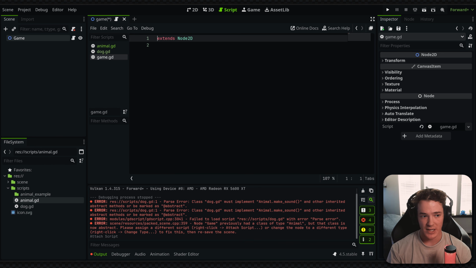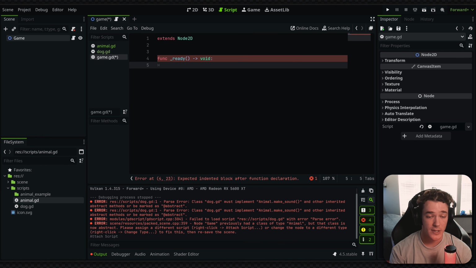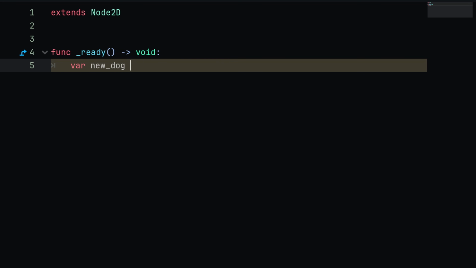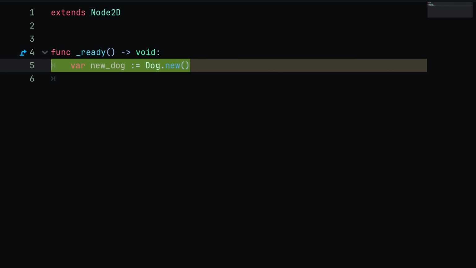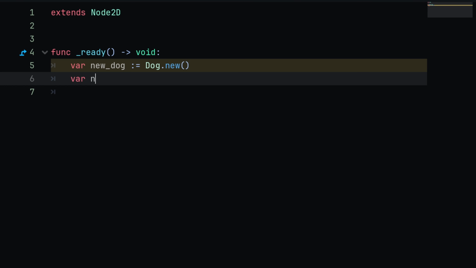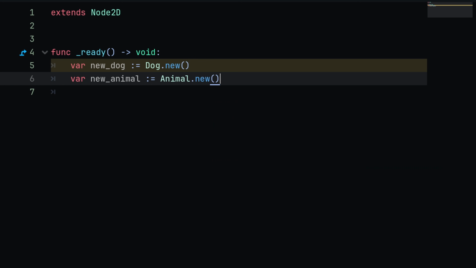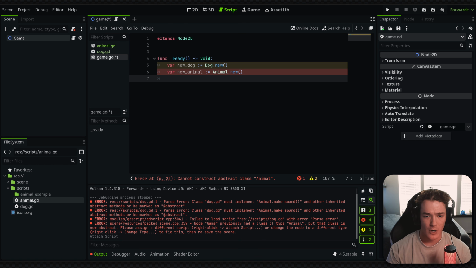But if I went into my game.gd script, which is now attached to this node, the last test I wanted to showcase is actually instantiating these classes. If I wanted to make a new dog animal and set this equal to the Dog class .new, this is going to work because Dog is its own class. It's not abstract. But if I wanted to do the same thing with a new Animal, once again, abstract classes cannot be instantiated directly. So this is going to throw an error here. You cannot do this, which makes sense. Most of you probably caught on to that.